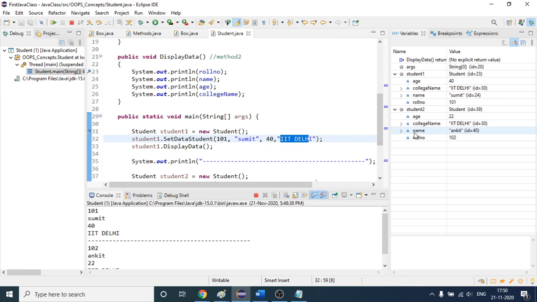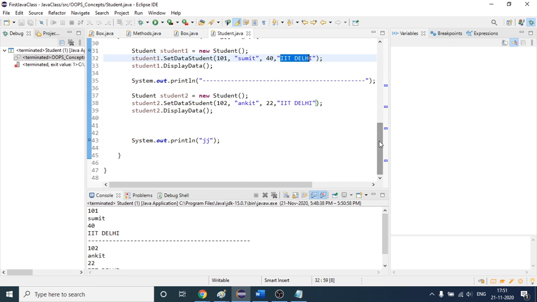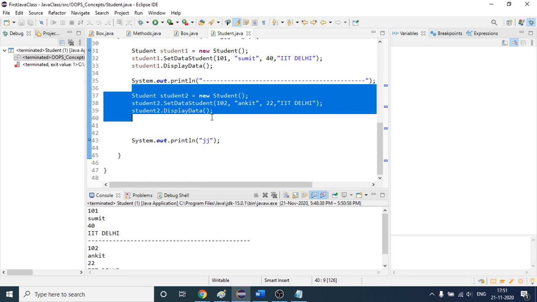every time this variable college name will also be created. Let me also show you how this variable will be created and how it will occupy the memory as well. Let me write some more data here.